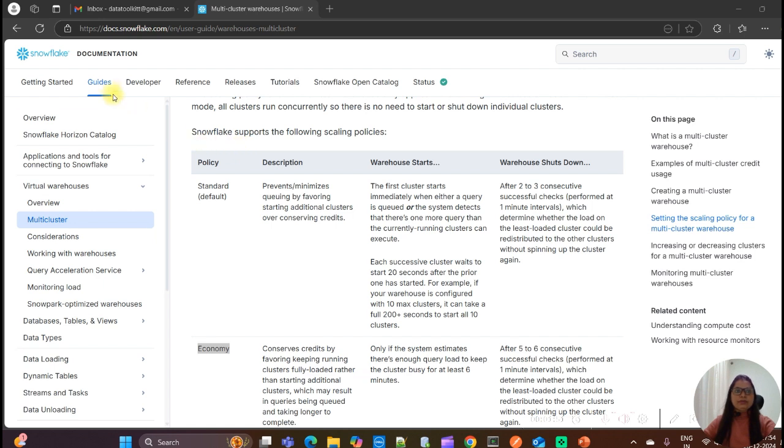If you see the Snowflake documentation, they have already provided everything in detail. So you can see here standard and economy, with warehouse start and warehouse shutdown. When it starts, the first cluster starts immediately when either a query is queued or the system detects that there is one more query than the currently running clusters can execute. When it shuts down, after 2 to 3 consecutive successful checks, it will be shut down. Each successive cluster waits 20 seconds to start after the prior one has started.